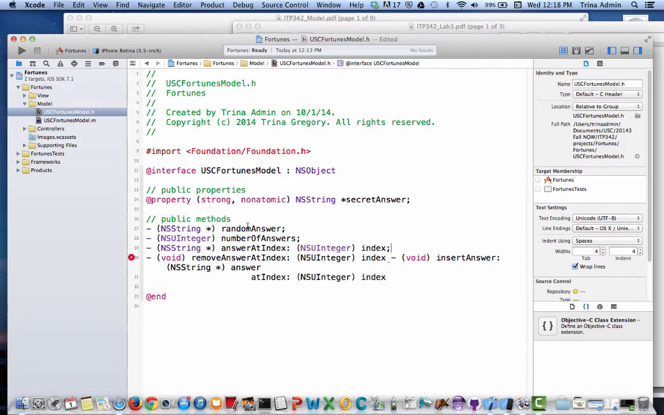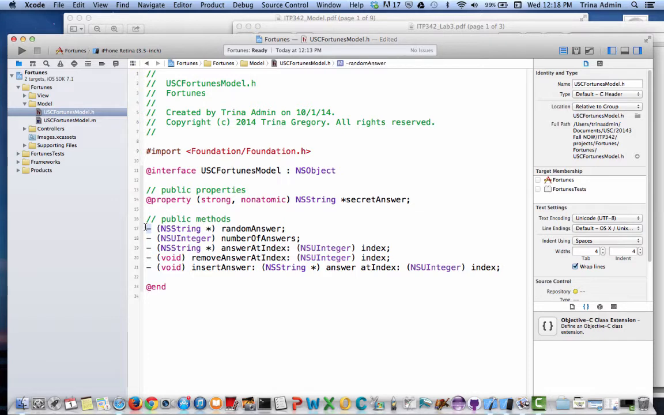So I need to create a method that will return a random answer. This one returns the number of answers. This one returns the answer at index, where you pass in the index. This one is remove answer at index with an index. This is insert answer at index. If you want to, you can put this on the same line, with a semicolon. So these are going to be our public methods. You can see they're instance methods because they have the minus here, not the plus. Class methods would be with the plus.